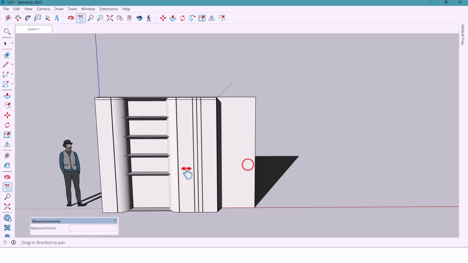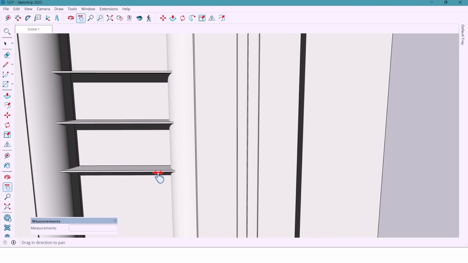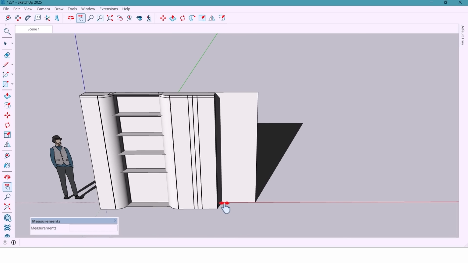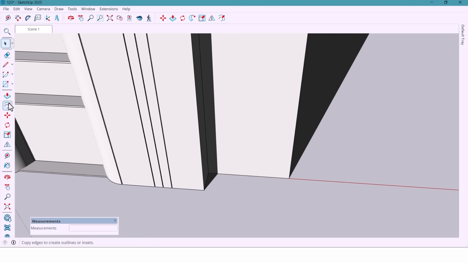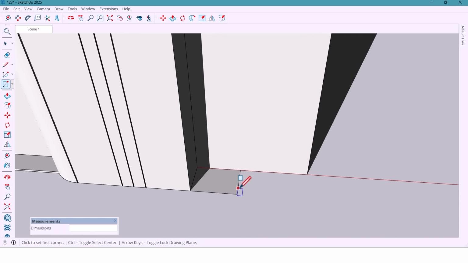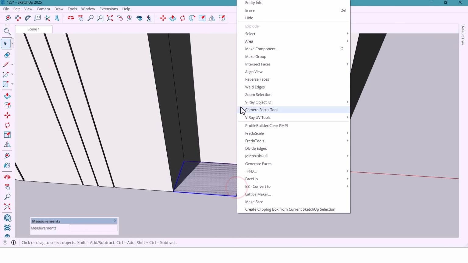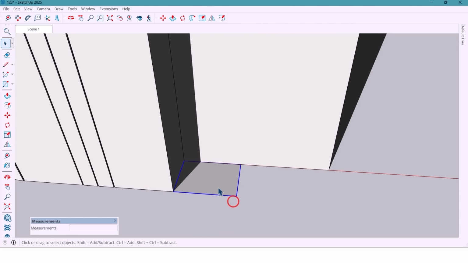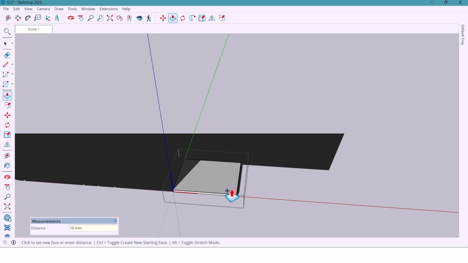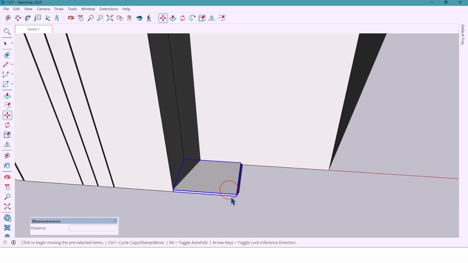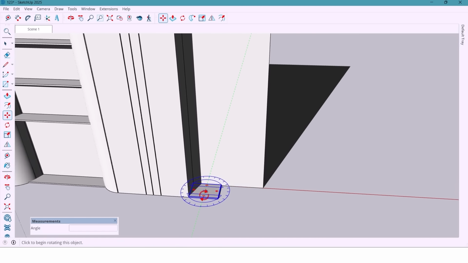Now for this next section, another shelf design, I draw a rectangle 400 by 300 millimeters. Make a component and push it 60 millimeters. And then copy it at several different distances.